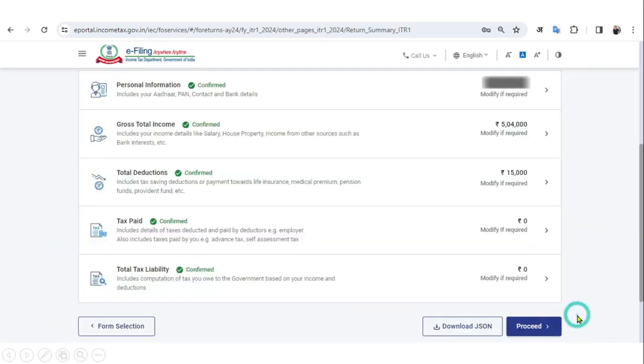So you will see all the tabs, personal information, gross total income, total deduction, tax paid, and total tax liability are confirmed. Then proceed. Now I will show all these figures in new tax regime. This is old tax regime. Now we will fill all the figures in new tax regime.